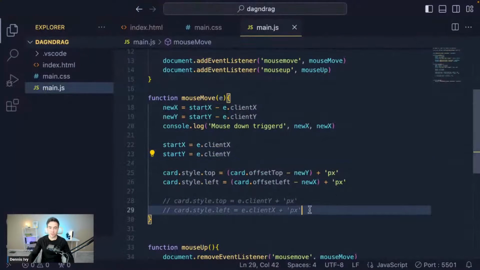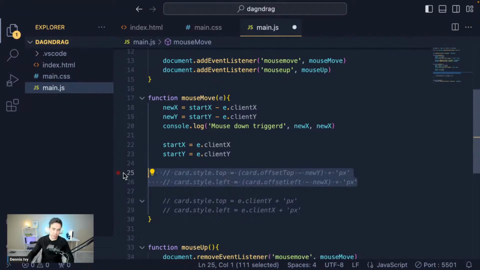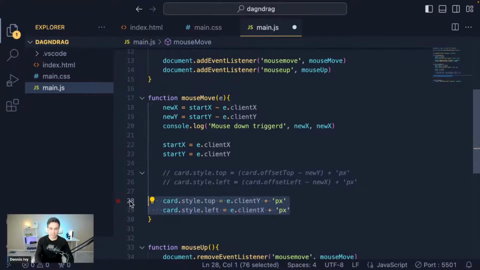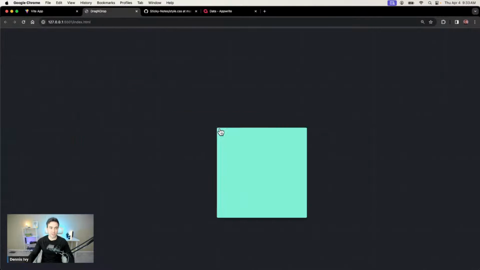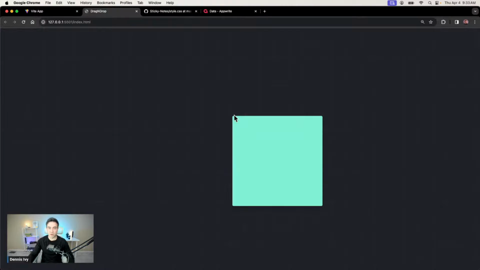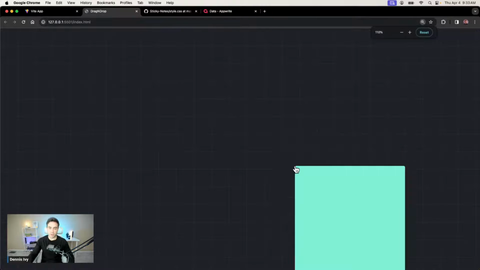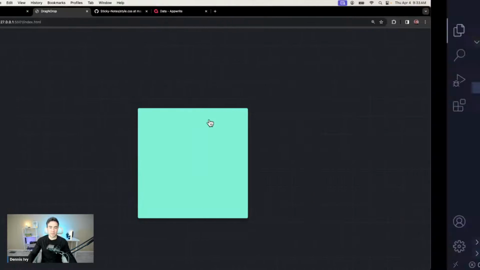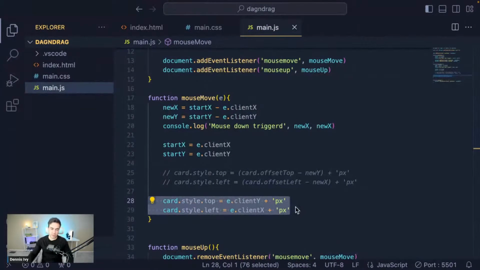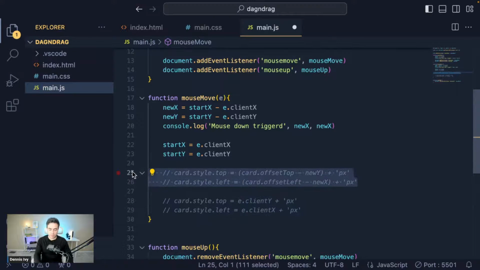If I don't run this calculation, let's say I use the original method where I simply update the card top and left position to the current mouse position, what's going to happen is the card is always going to move here. So technically the top and left part of the card right here are going to be where the current mouse is. So let me explain what's happening here. So right here, when we're calculating this, what we're doing is we're grabbing the old position and we're simply calculating the moves made here.